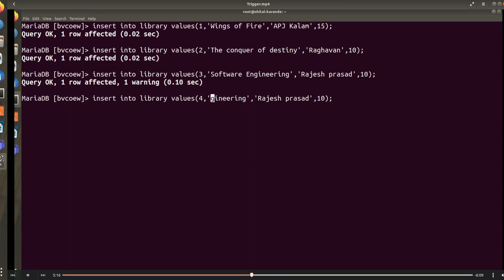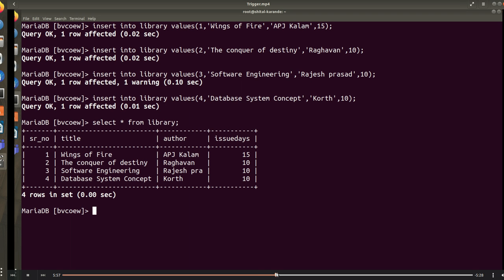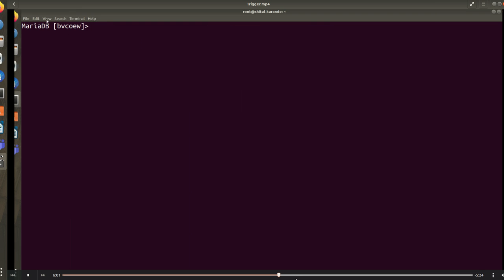So in total I have inserted 4 records in the table. After this I have displayed this table, the library table. Now I'll create a trigger. For the creation of the trigger I have to create a stored procedure.